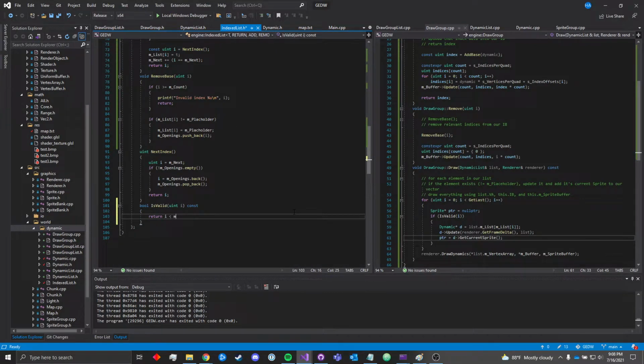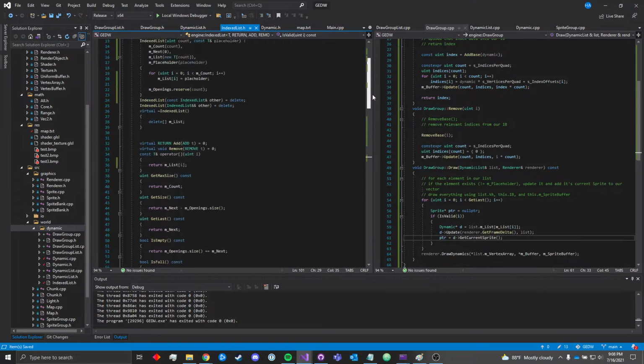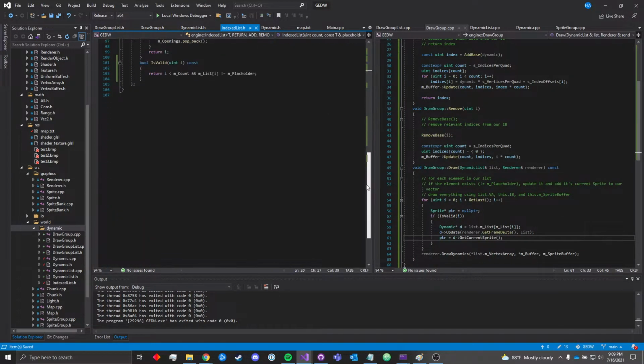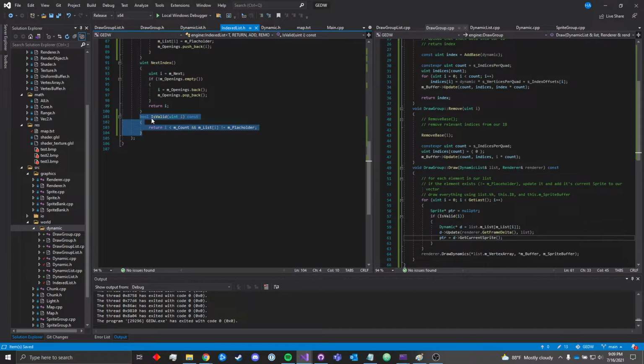So first of all, i has to be less than the maximum size of our array, and the element in our array at that index is not equal to the placeholder. And this also works if it hasn't been removed yet, if it just hasn't been assigned, because remember, in our constructor here, we set everything in the list to this placeholder value. So this will be valid only if something has actually been added to the given index and is still there.